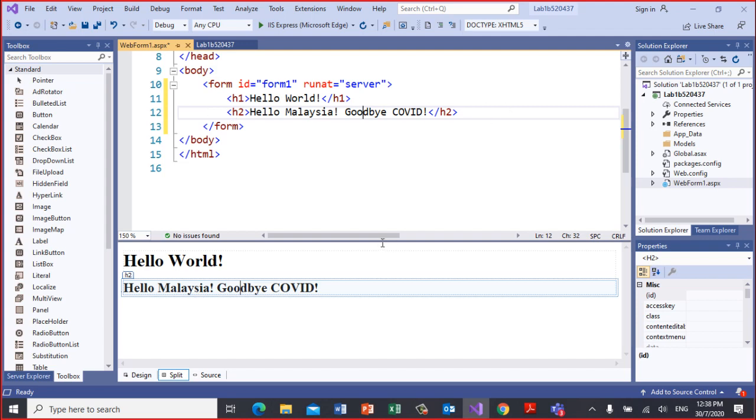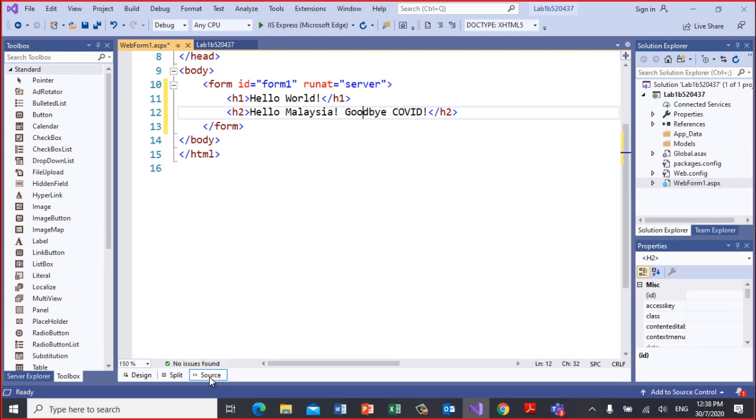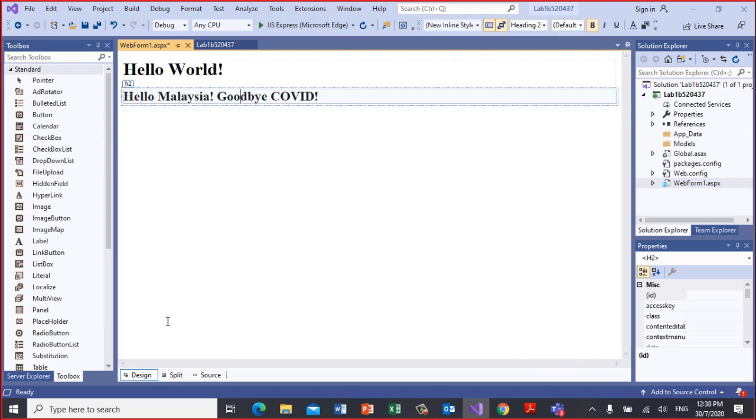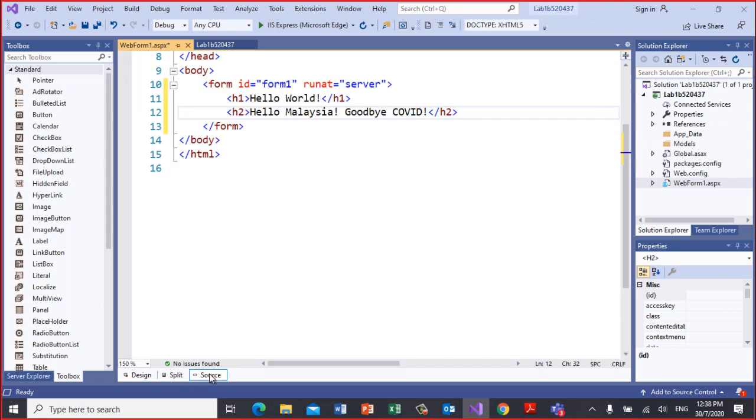At the end of the day, it is up to you whether you want to type your codes within this split screen, or focus 100% on the source. This is the design, but unfortunately, if you are using this design mode to type, you cannot put in the H1, H2 and so on. If you want to put in the H1, H2 and so on, which are HTML tags, you need to use either the source or the split.